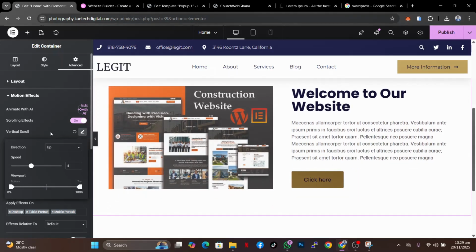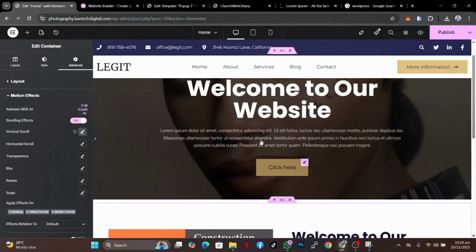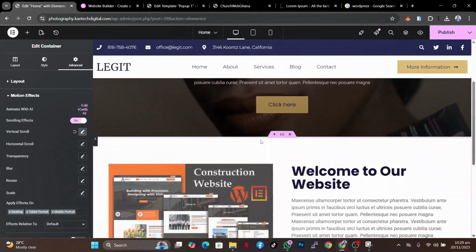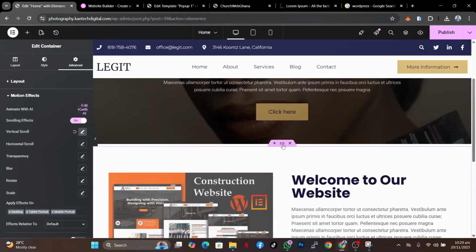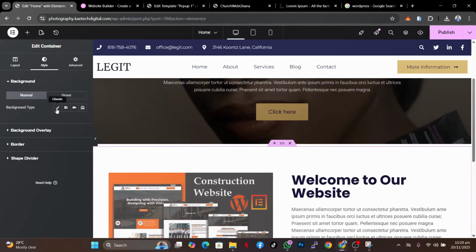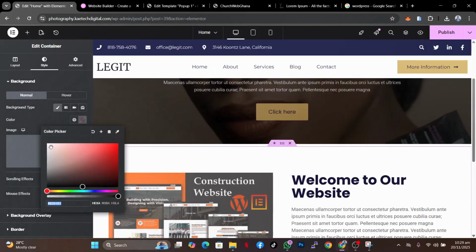So if I'm scrolling over here, you see that it is going up. Okay, you're gonna see. Now let's say I give this one over here, let me come over here and give it a background of white.